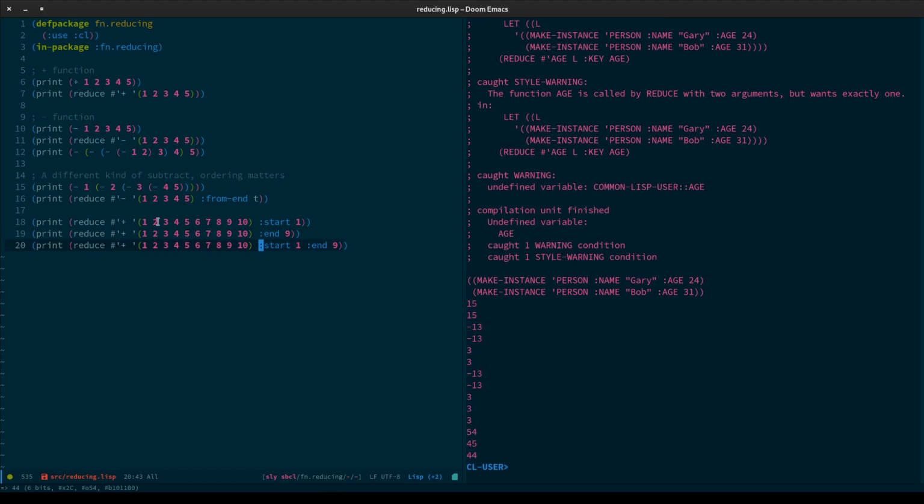So here we're starting from 2 and ignoring the 1. Here with the end, we're stopping at 9 and we're not using the 10. Here with start and end combined, we're starting at 2 and ending at 9 to get 44. So that's just what the start and end key arguments are doing. And we have this from-end here.